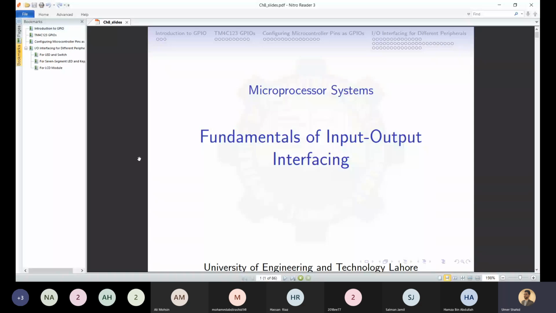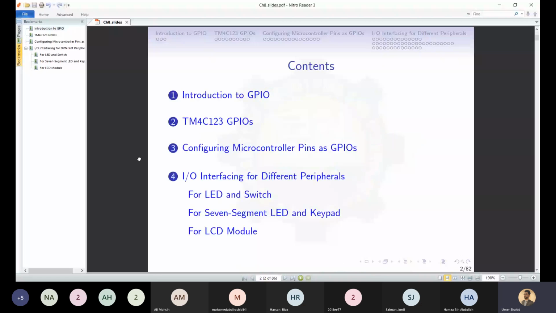So in this lecture, we are going to discuss chapter number 8 of your textbook, which is related to the fundamentals of GPIOs. In this particular chapter, we are going to discuss the introduction of GPIOs, which we discussed in the last lecture as well.